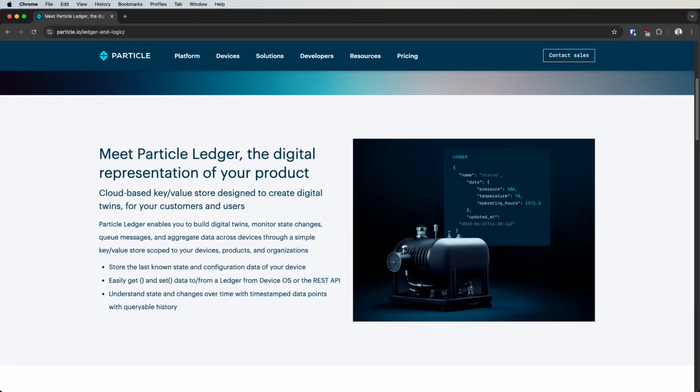Ledger is a new Particle feature that allows you to create a digital twin for your devices. Ledger is cloud first, so it can be updated at any time by any service, even if your device is offline. Once the device reconnects to the Particle cloud, it will synchronize with the latest Ledger state.